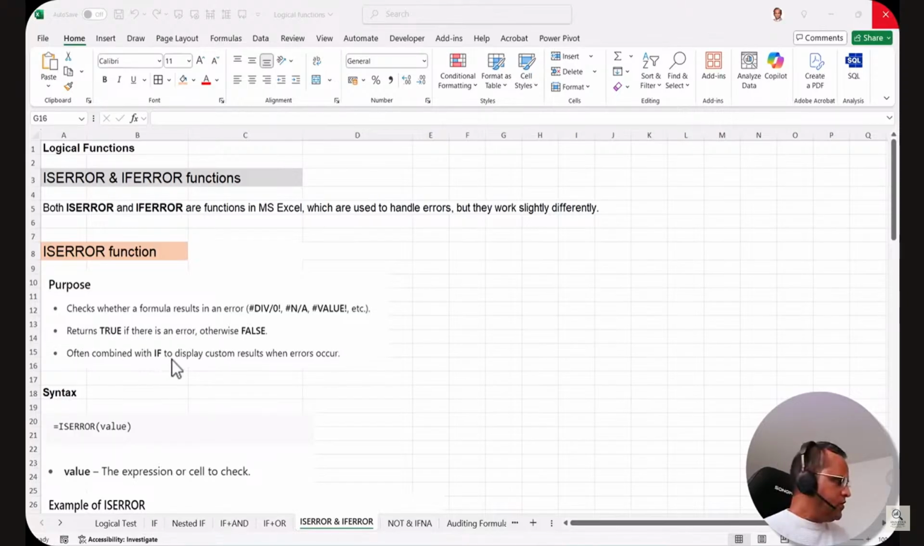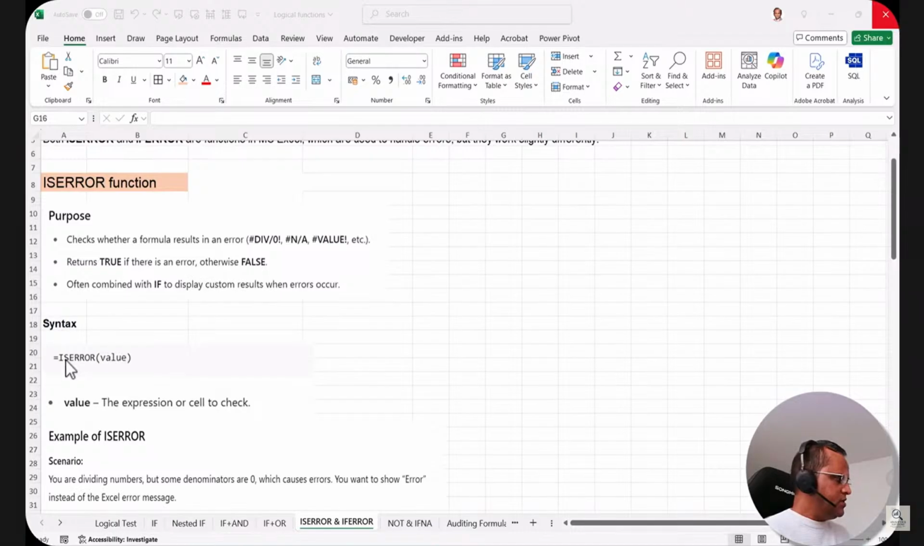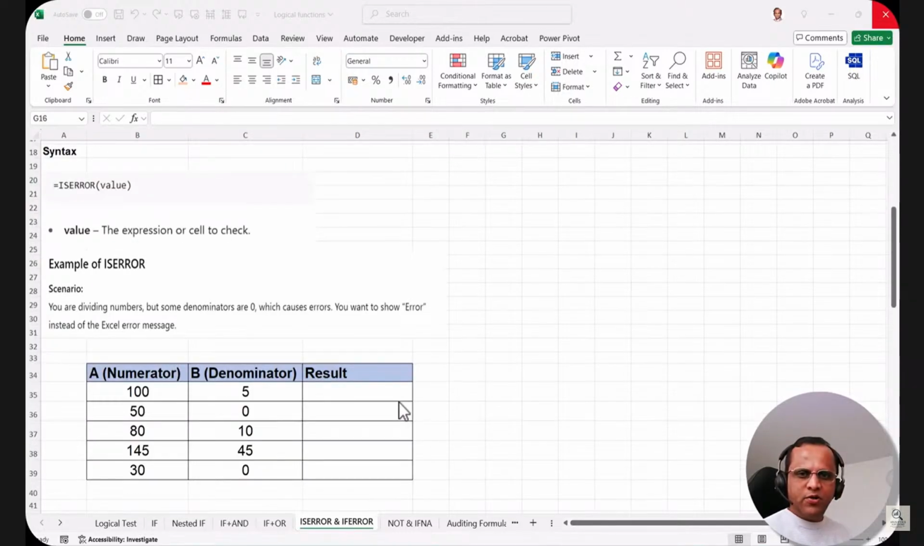Often combined with the IF statement to display custom results when errors occur. So we use the IsError function with the IF function. The syntax of IsError is equal to ISERROR bracket value. So here in the value we can put the expression or any cell to check whether that cell is containing an error or not. We can also put the cell reference within this IsError function. Now let us see an example of IsError, and then you will be clear with this function.